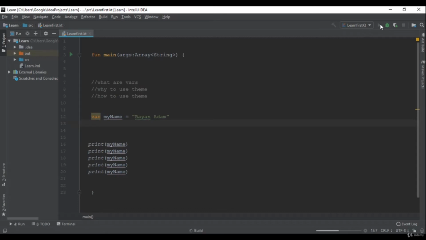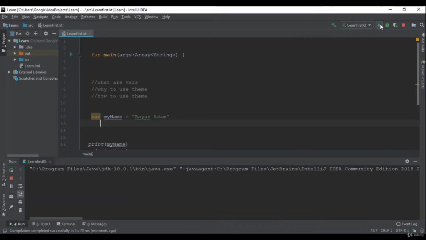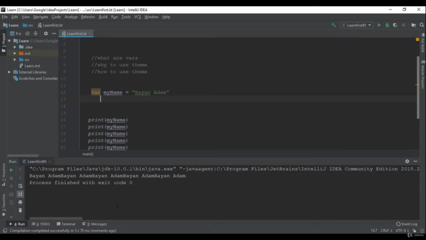So guys, as you can see, the syntax is really simple. Just type var, then any name, then the value. As you can see, we get the same result as before. It's all Adam, and so on and so forth.